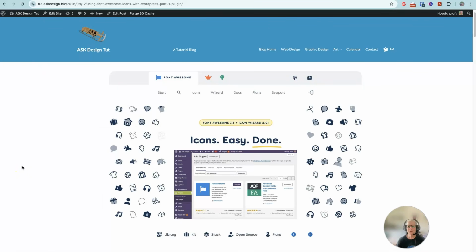So that's how to use the plugin in WordPress. And stay tuned for the next part in the series where I use all manual code to get this icon business working in a WordPress environment.